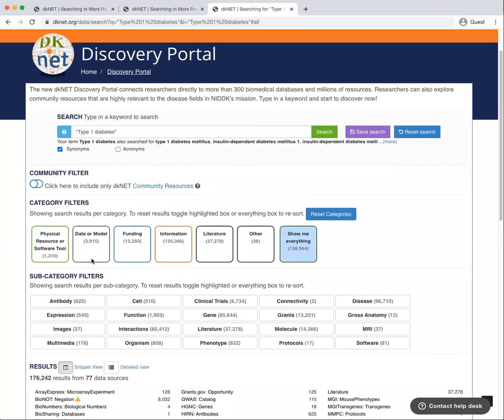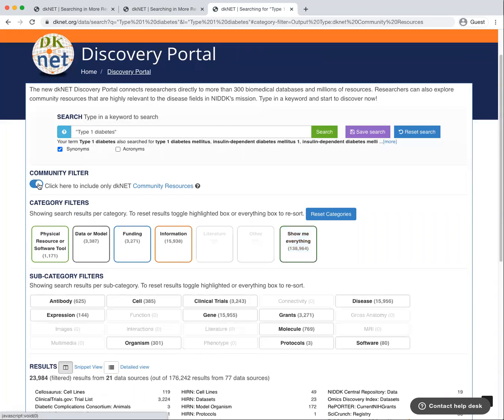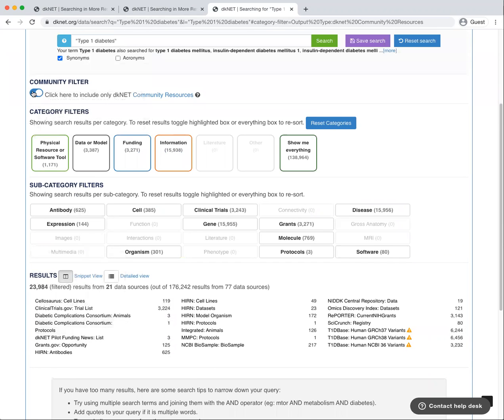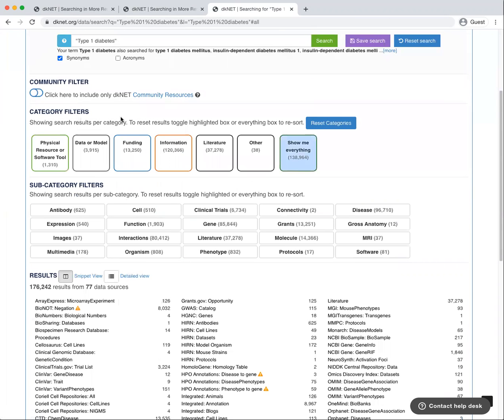You can then refine your search by different filters. Community filter allows you to see resources that are particularly important to the NIDDK researchers. These resources were pre-selected for inclusion by the NIDDK Information Network Steering Committee. You can turn on this filter or turn off this filter. By turning it on, you will see there are fewer sources, which are sources selected by the committee, and you can also turn off this filter.